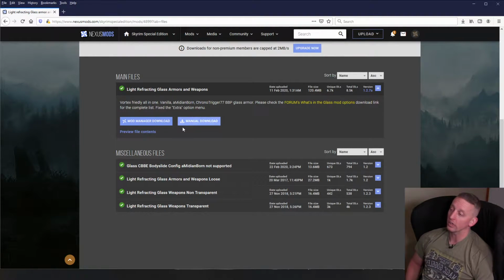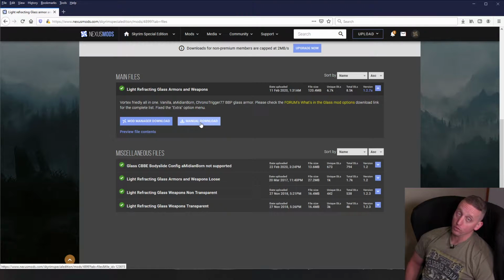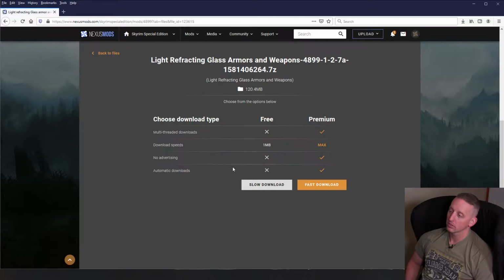So there's two ways of doing it. You have manual and mod manager download. Since you already have a mod manager, which is the Vortex application, you can choose manual if you prefer, which I'm going to show you, or the mod manager download. The mod manager download is easy. It's basically automatic. But some mods don't have the mod manager download. It only shows a manual download. So you'll manually download it, and it'll ask if you want fast or slow download. Unless you own the premium edition, which you have to pay for, you're going to click slow download.